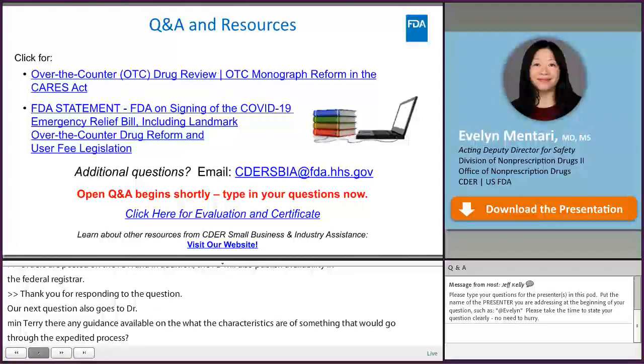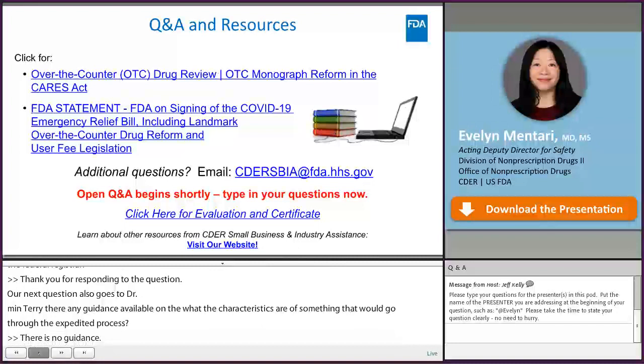Thank you for the question. There is no guidance. However, Section 505G, paragraph B4 of the Food, Drug, and Cosmetic Act explains when FDA can use expedited procedures.